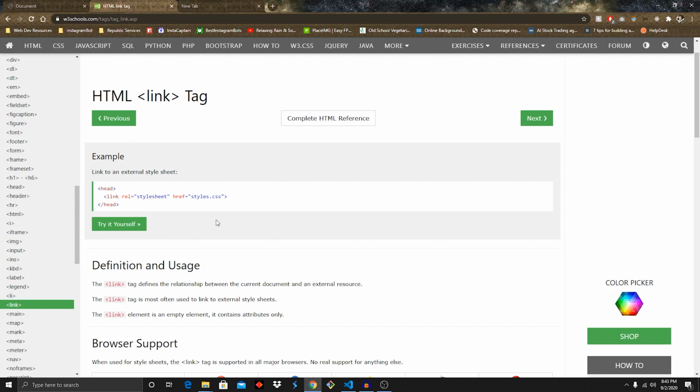On W3 Schools, they've got a very basic demonstration that we're working off of, but the link tag defines the relationship between the current document and an external source. So that's an important thing to note. It's not just for CSS. It can actually be used to link in other documents or other external resources that you want to use. It's most often used to link external style sheets, which is very true, but there's a lot of extenuating circumstances that as you become more of an experienced developer, you'll definitely find more uses for the link tag.